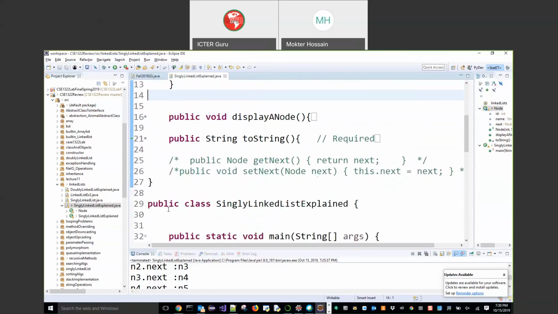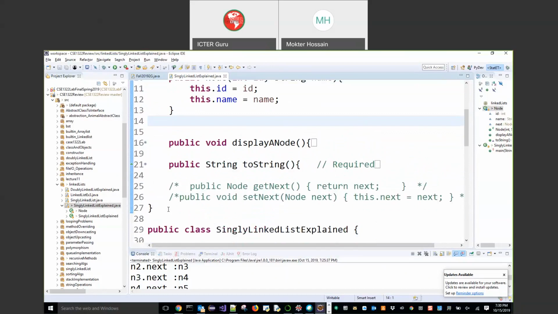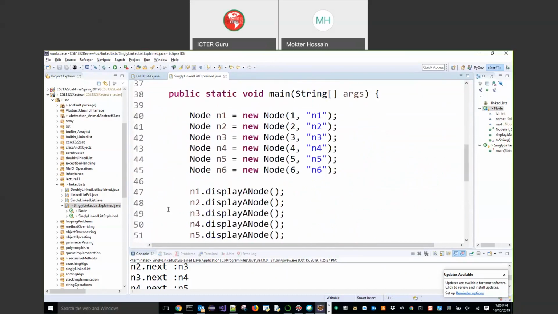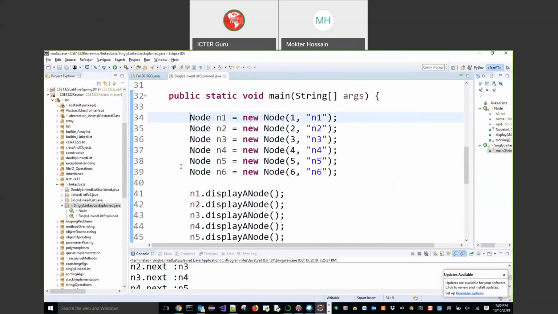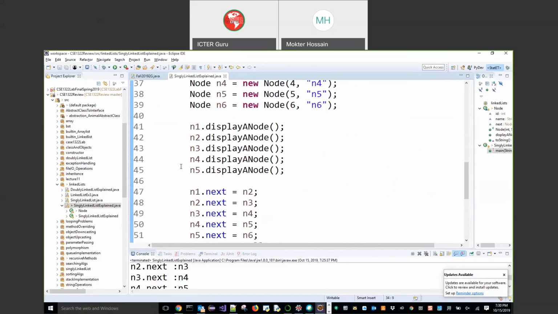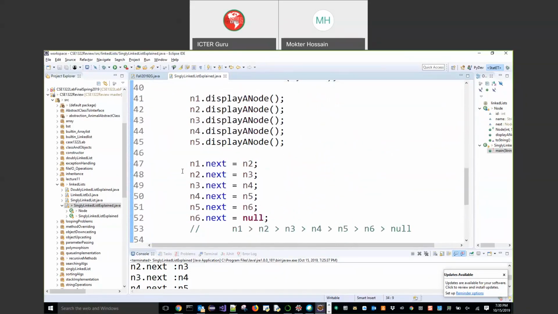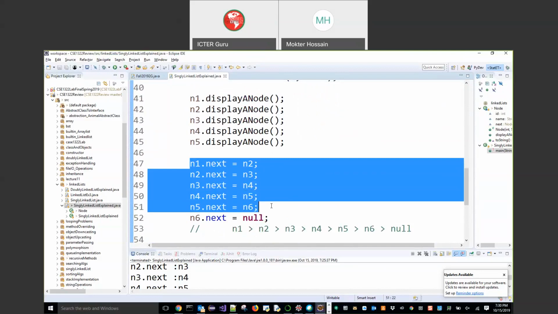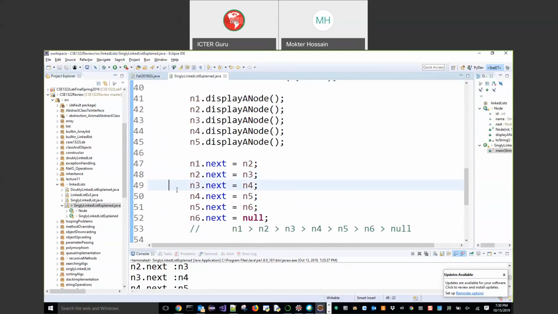Now, instead of doing this kind of manual linking, the problem of the manual link is that I have to link this manually. And another problem is that if I delete a node, for instance, if I delete node 3, there will be a disconnection. So if I run this program, I will have some problem.